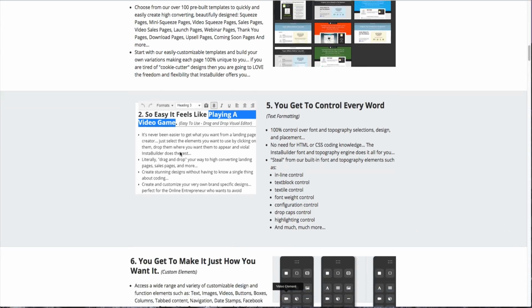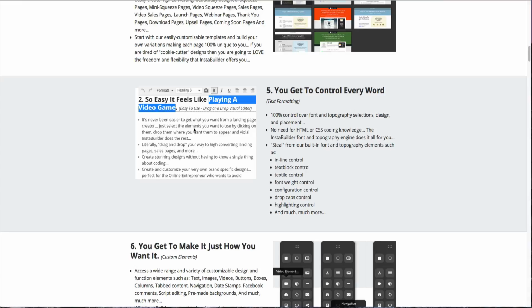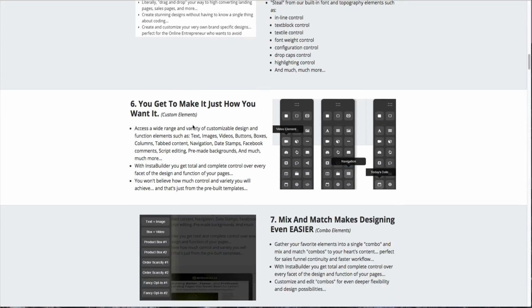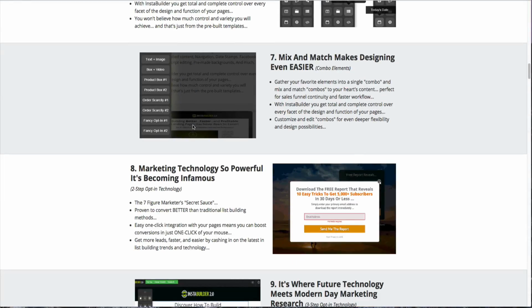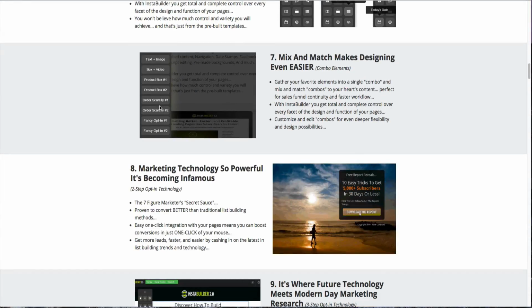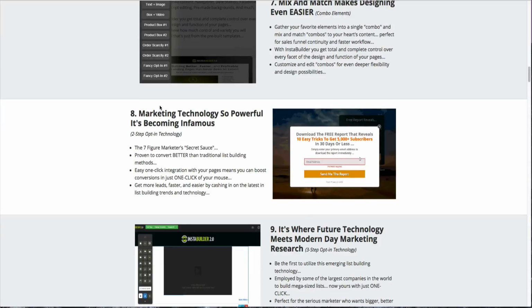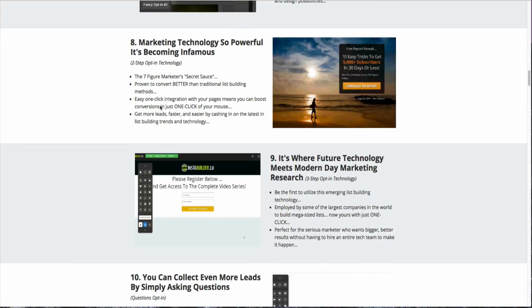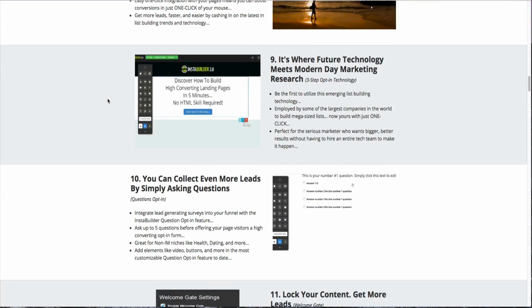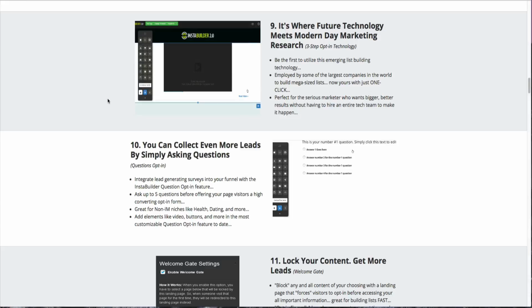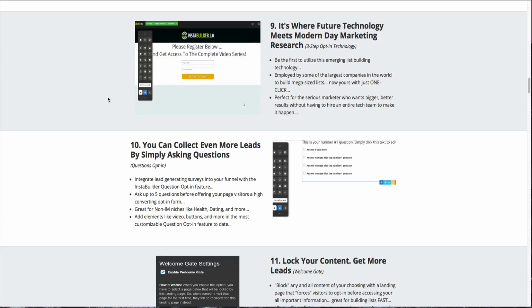Okay, another bit about their landing page builder. Some more tools, text plus image. We'll see all of that in a minute. Marketing technology. They're actually really proud of their landing page builder, and hopefully it will be as great as they are saying that it is.